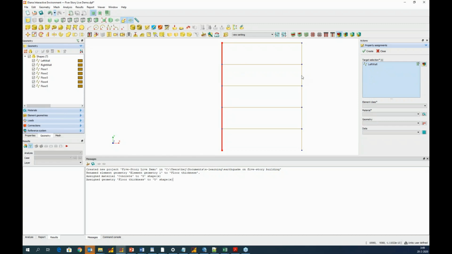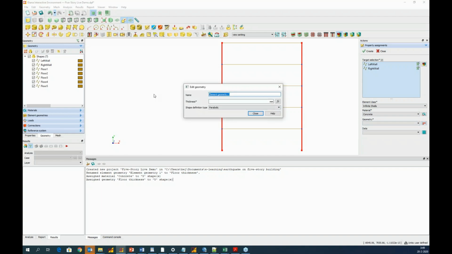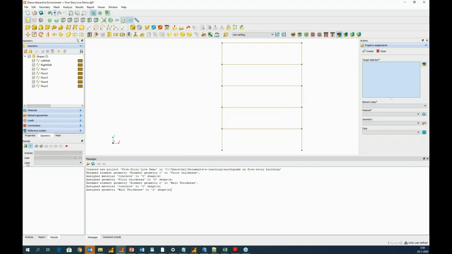I repeat the same for the wall. The element class will be the same, the material will be the same, only the geometry property is different. So this is wall thickness, and it will be 150 millimeter. Create. So you see under the different tree, under material you see the concrete material, under geometry you see the different set for the different thickness, and under the geometry you see the different component of our geometry.